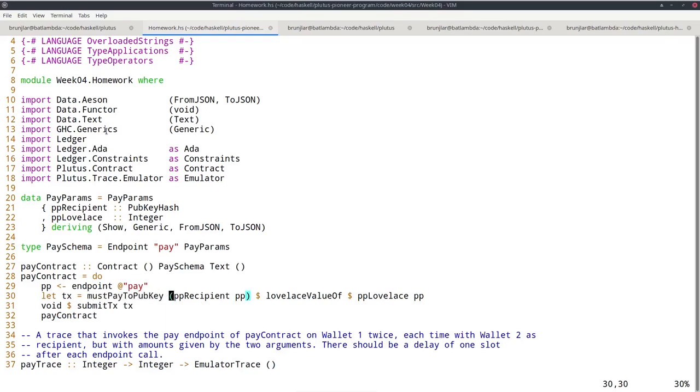So the pub key is the first argument. I extract that from the first field of the provided endpoint parameters. And then the value is the second argument. And so I extract this integer from the second field of the parameters and use a function called lovelaceValueOf that will turn that integer into a value given in lovelace.